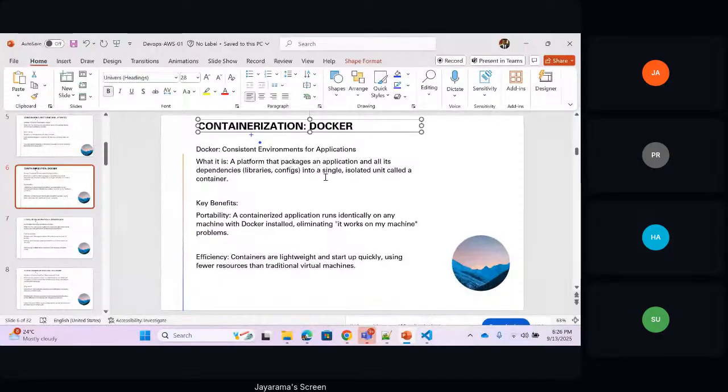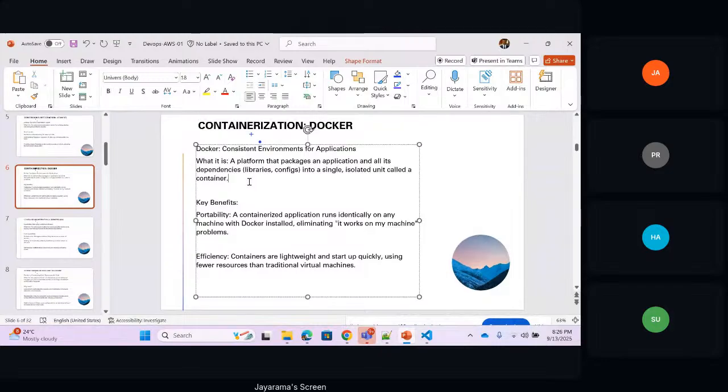Platform packages an application and all its dependencies. Maybe if my application wants to run, I need some libraries or some configurations to be done, into a single thing, an isolated unit. That is called the container. It means that when I want to build my application, I can create a Docker image out of it.